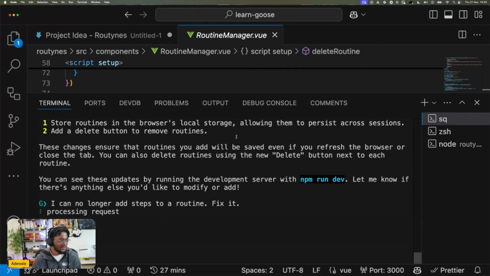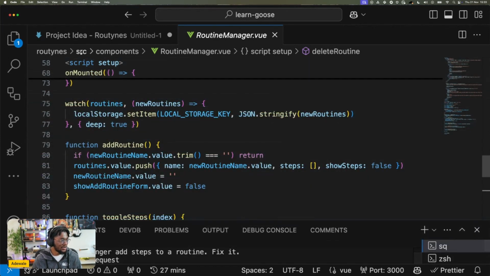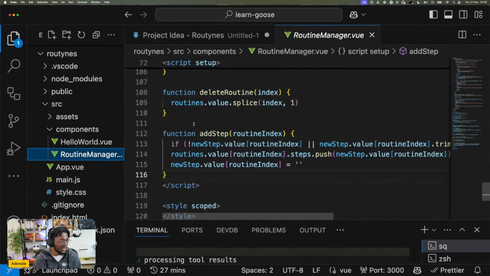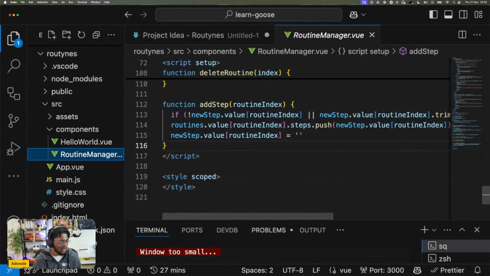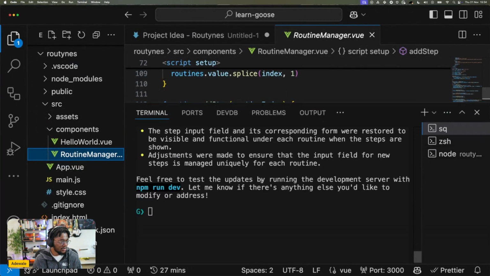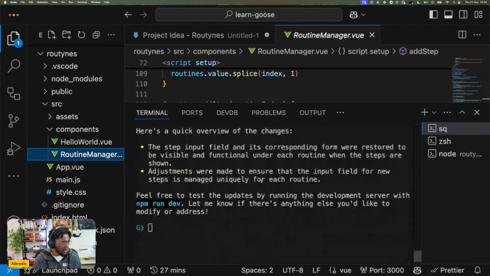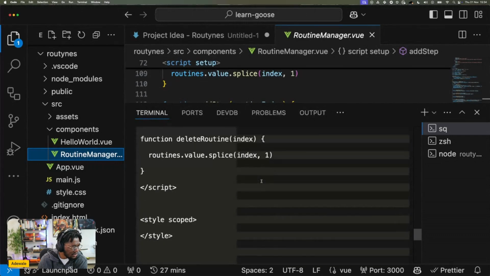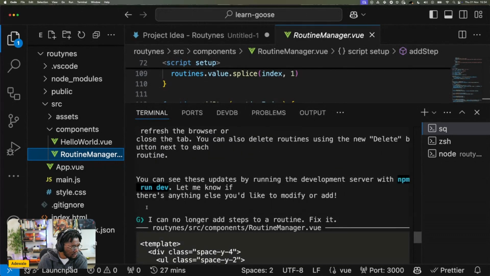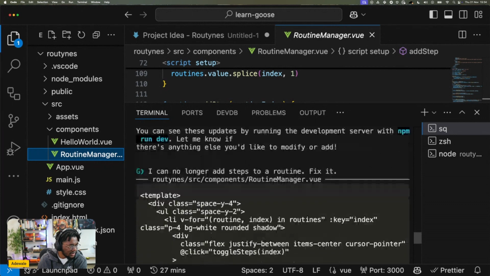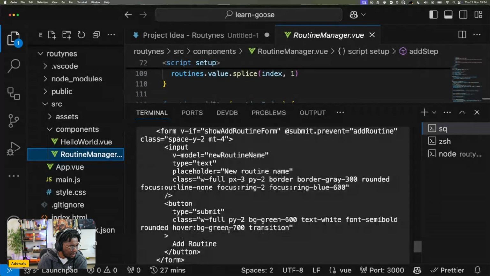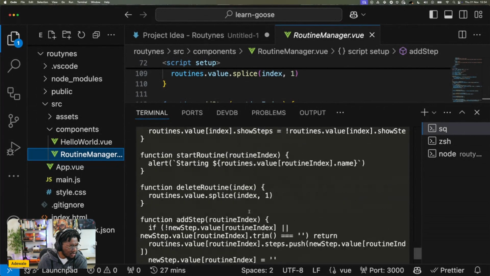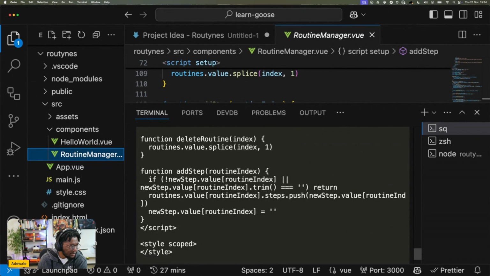All right. In the meantime, I'm going to quickly scan through some of the components that it built. So now we have, damn, this is like a 120 lines component. The window is too small. Sorry. Okay. What did we do here? Let's see. Okay. I can no longer add steps to your routine. Fix it. What does it do? Bunch of updates. I'm not seeing anything that has to do with steps. Okay, show steps, false. Add a step, we take the, okay.